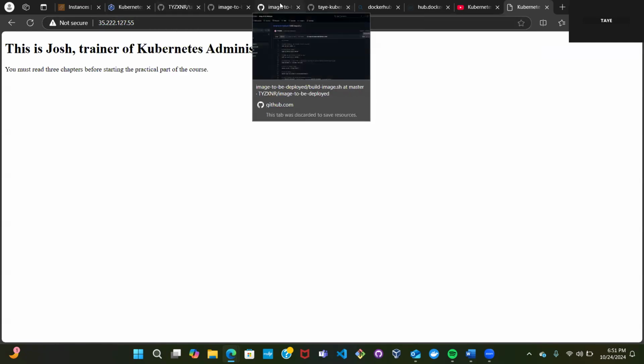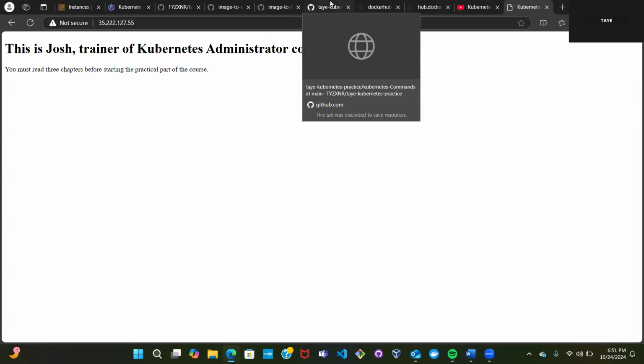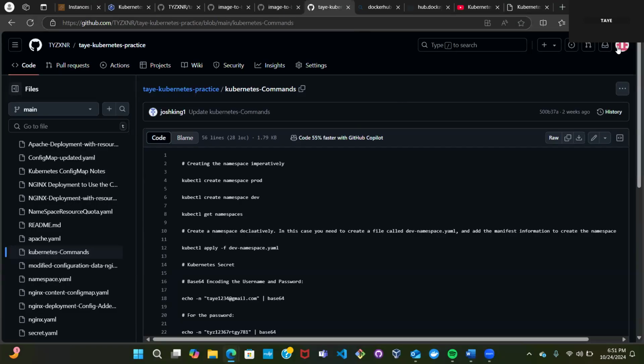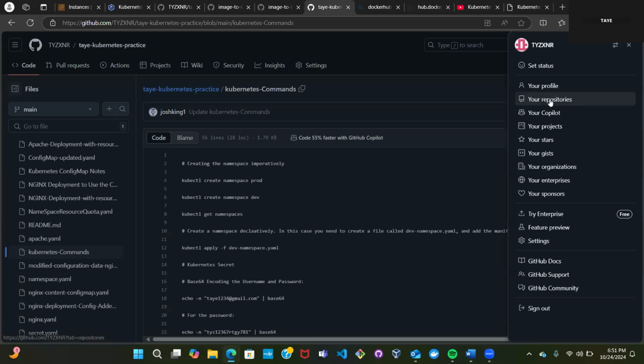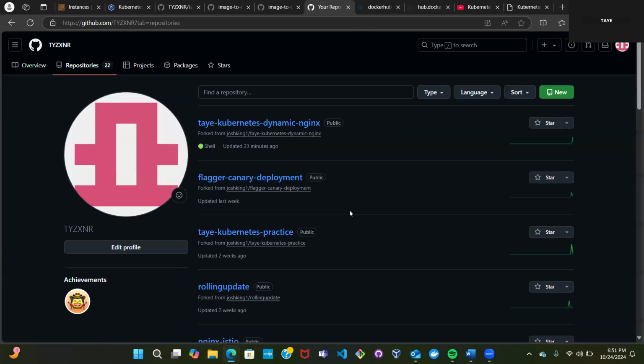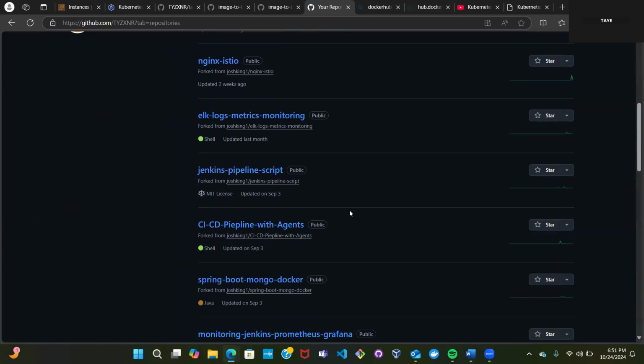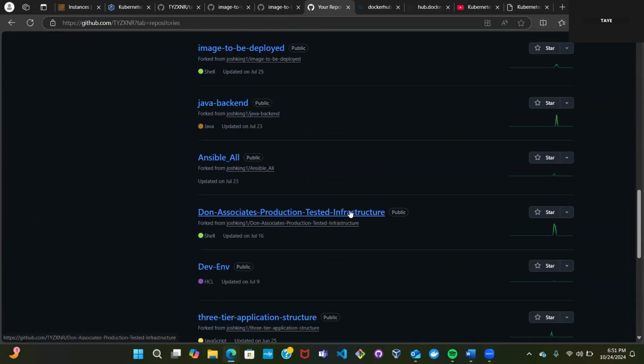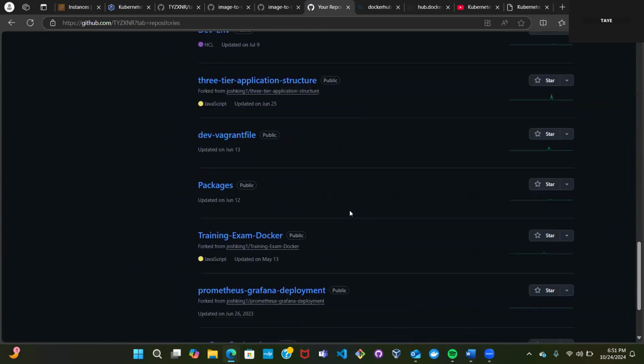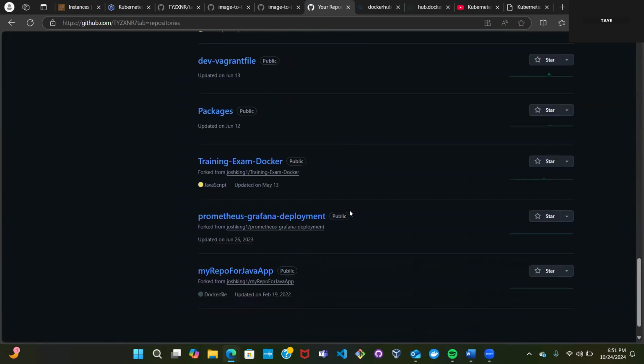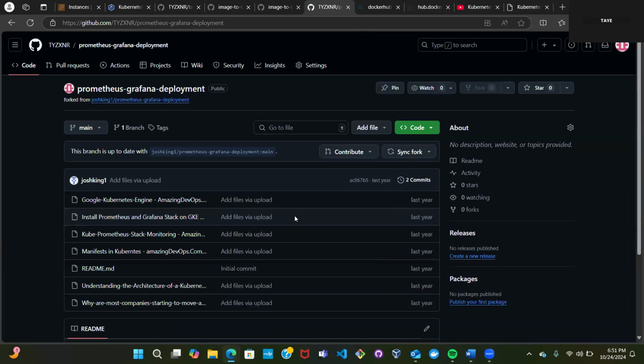And now I want you to check for a new repository called Prometheus. Prometheus is part of the repositories that I shared. Prometheus, I think that is the one. Check it out. Prometheus Grafana, yes, that one. So this is a project you are going to work on.